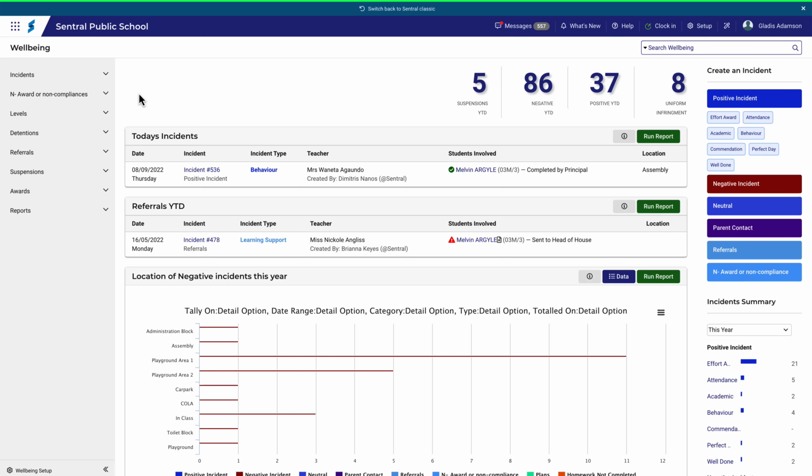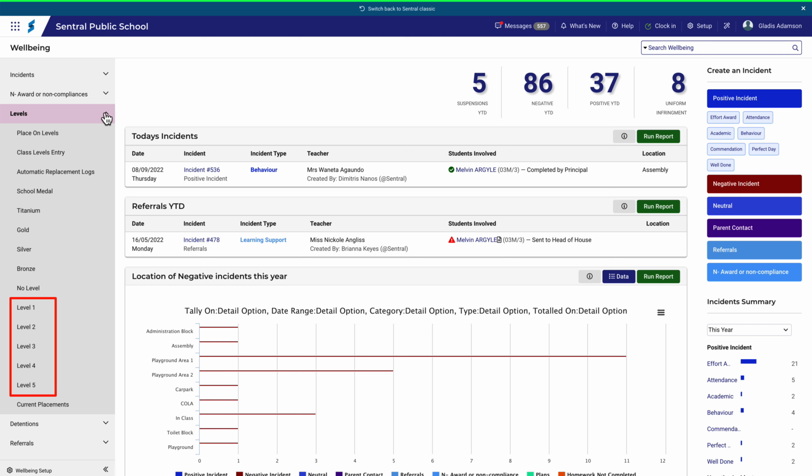Placing a student on a level is actually a fairly straightforward process, but before we go too much further, let's just quickly note the two different types of levels that your school may be using. You may be using a numbers-based level system, as you can see here in levels 1 to 5. Or you may be using something a little more descriptive, like gold, silver, and bronze. That's why what you see here may not necessarily look like what you see on your central system.